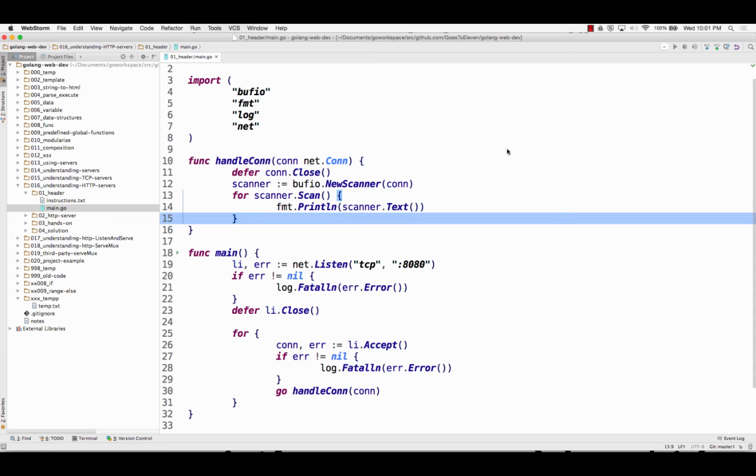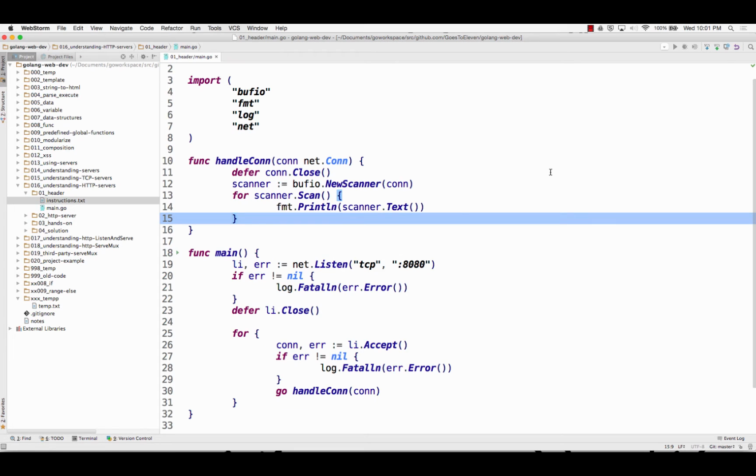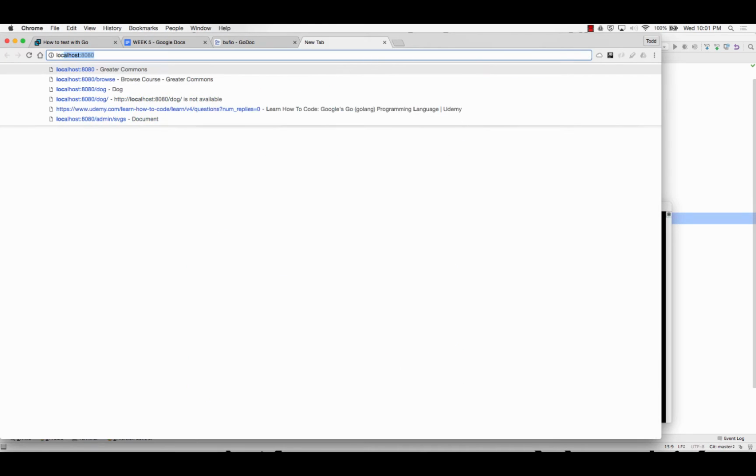Is this labeled like an HTTP server, or anything different from the TCP servers we were looking at before? No, there's not, right? It's pretty much like a TCP server. And TCP underlies HTTP, so this is what we use. Let's look at the instructions. Start main, and then in your browser go to localhost 8080. Go into golang webdev 016.01, go run main, and then go in our browser to localhost 8080.